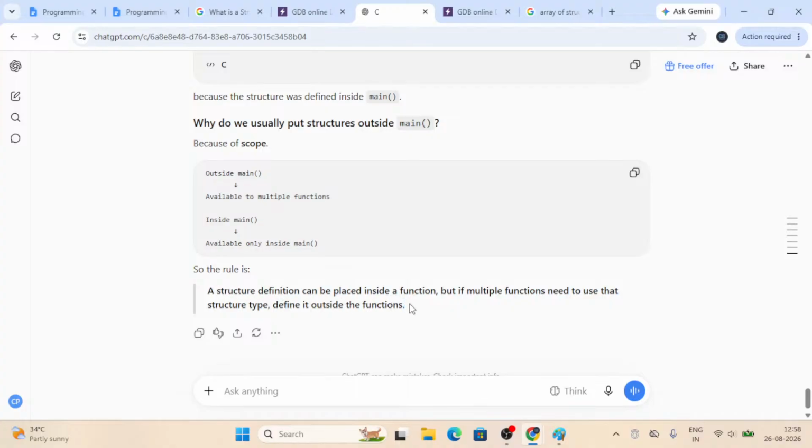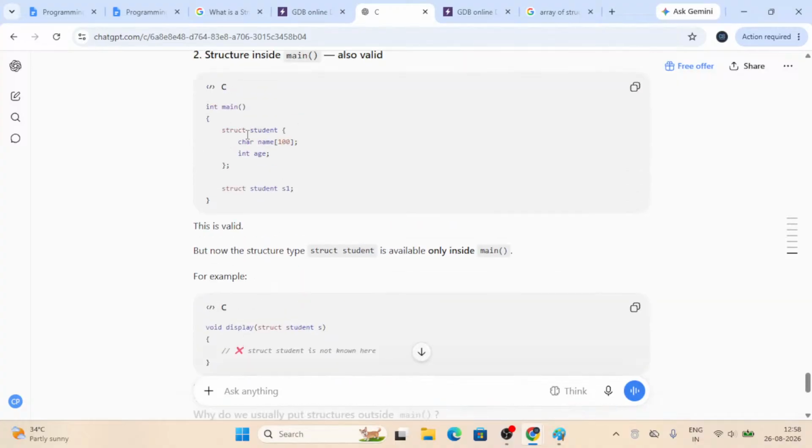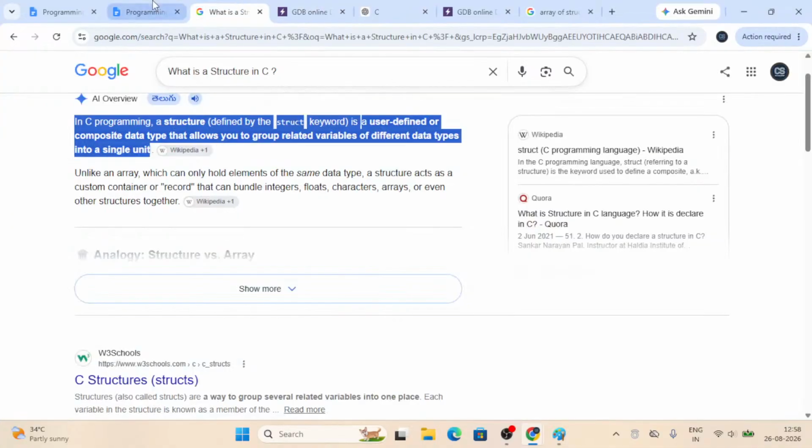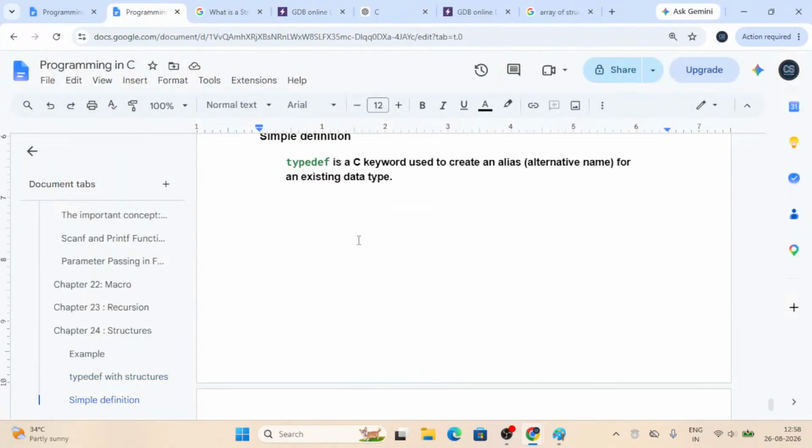So if I write a function using this student tag, a struct student variable as one, then I have to write functions, right? So it is better to write it outside.